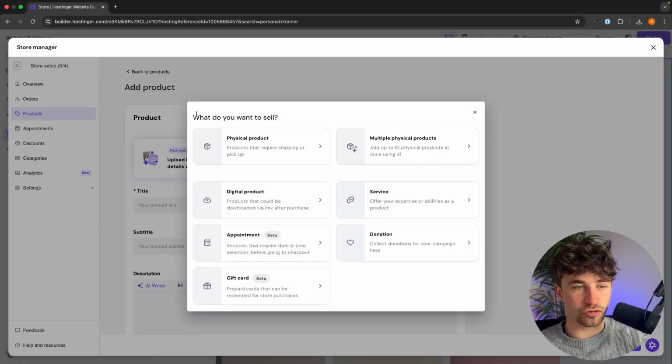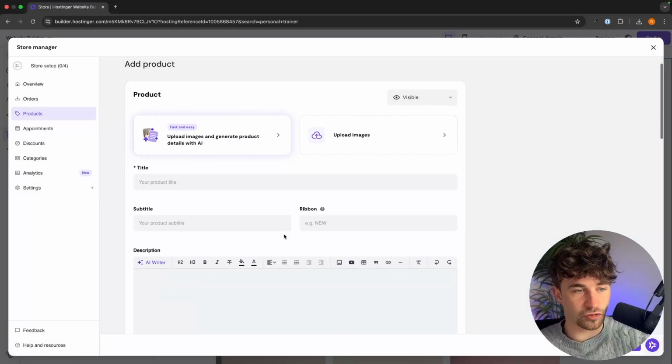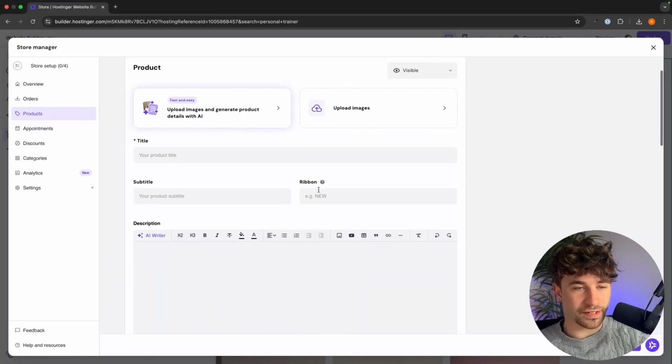So from these products, we can sell physical products. We can sell digital products. So this is if you want to add like an ebook or something like this. We can sell a service. And of course, we can sell appointments. So this is what I'm going to do. We are going to set up an appointment. We can add an appointment right here. And then we are going to go ahead and set this up.